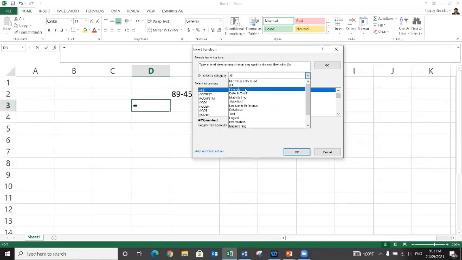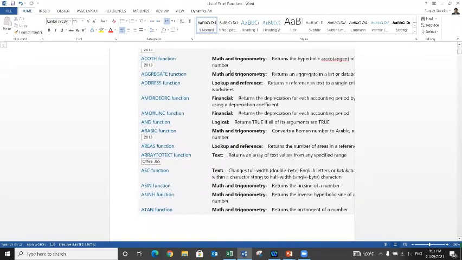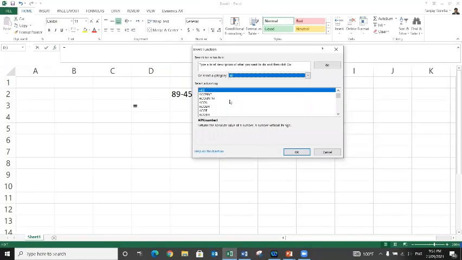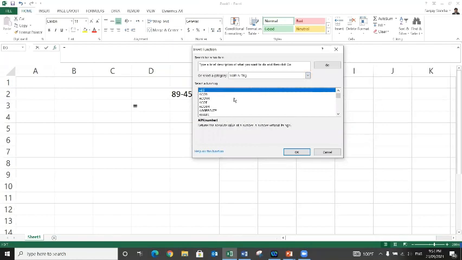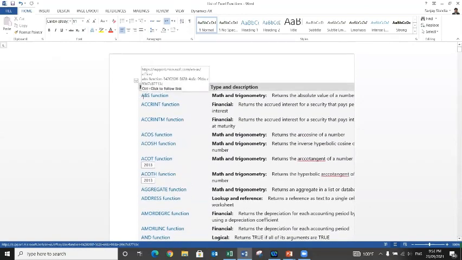If you see here, these are the different groups in which the functions are categorized. Similarly, here you can see these are the groups: maths and trigonometry. So let's see in this group, maths and trigonometry, here you will find the function. So let's see, where is our ABS function? So see this, the very first function, ABS function.